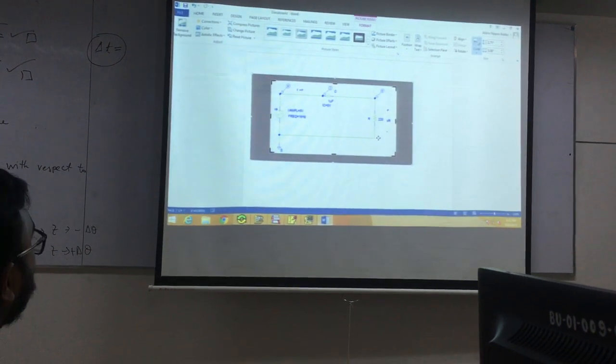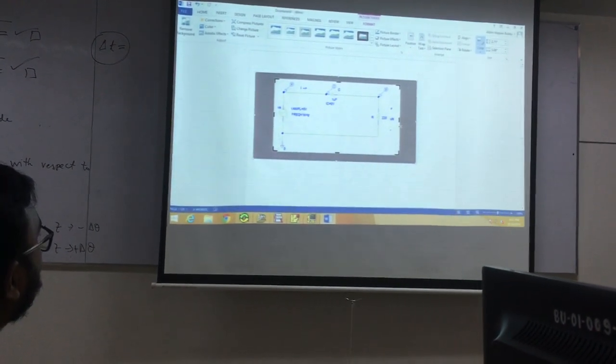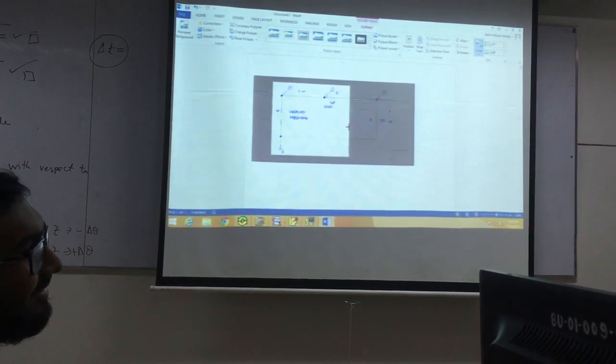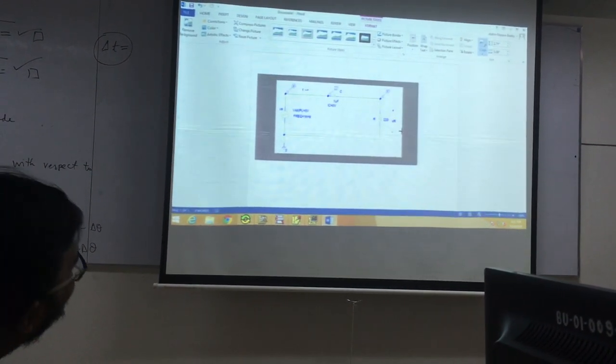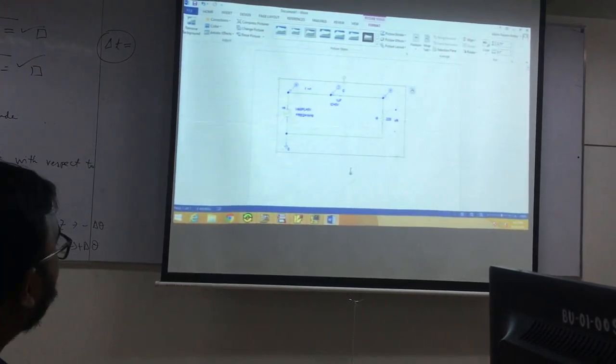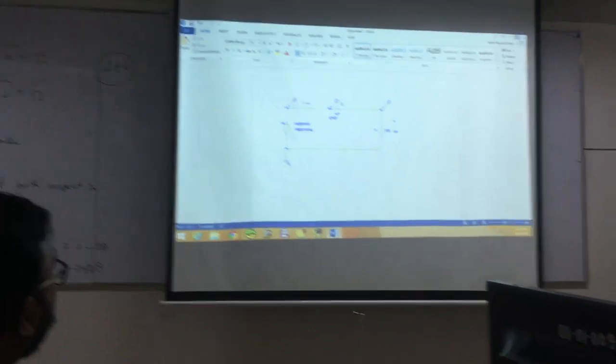But do not do something like this. Don't do something like this. This is gonna change the picture itself. Okay? So please keep an eye on that. Once you're done, click outside and that's it. Border gone. Okay then?